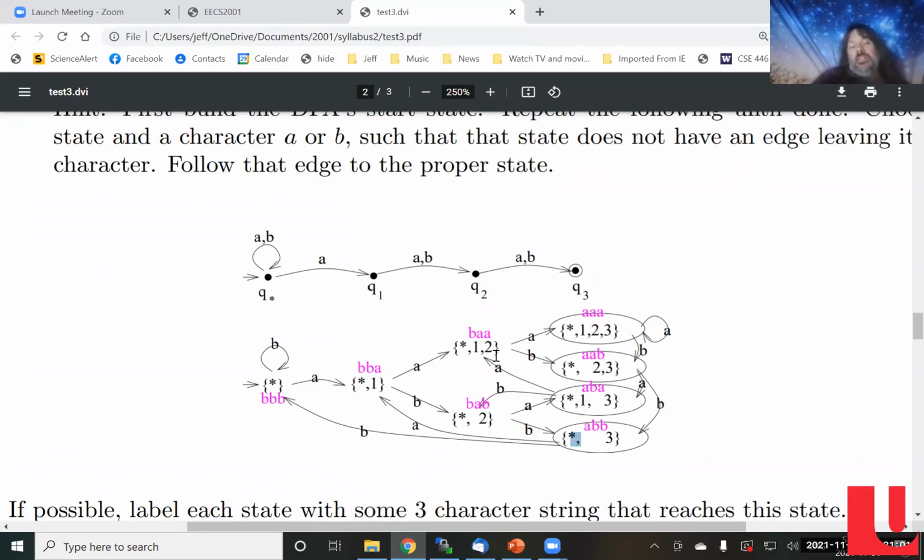The 1 shifts over to 2, and the 2 shifts over to 3. This 2 shifts over to 2, 3, and this 2 shifts over to 3, right? Does that make sense?